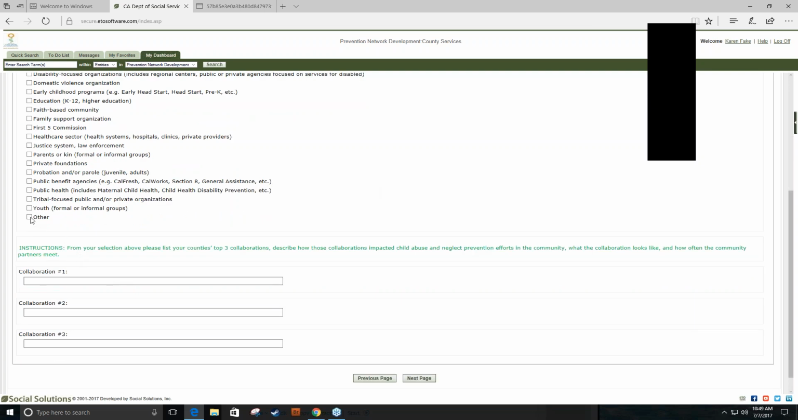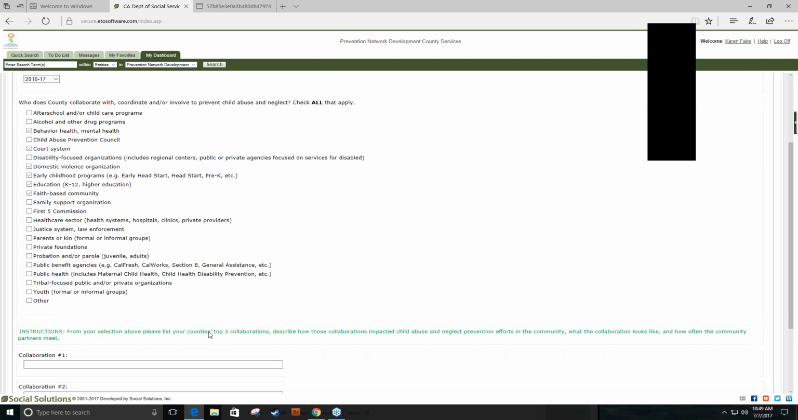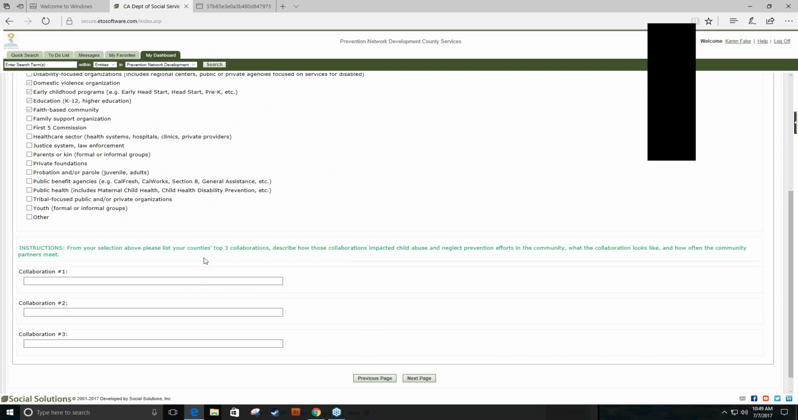Now, what we want to know in this next section is a little bit funky, the way the ETO has a limitation on how to collect this data. So let me explain what we're going for here. In the above section, let's say I choose 5 different options on who I collaborate with. So 5 or 6. Now in the bottom section, what we're trying to capture is the top 3 and how they impact child abuse and neglect.